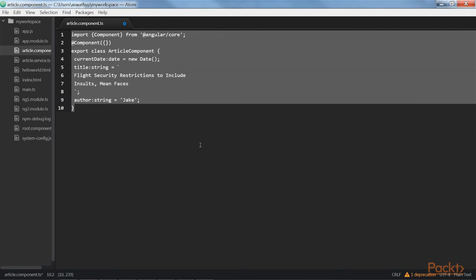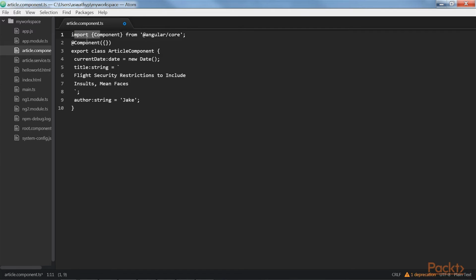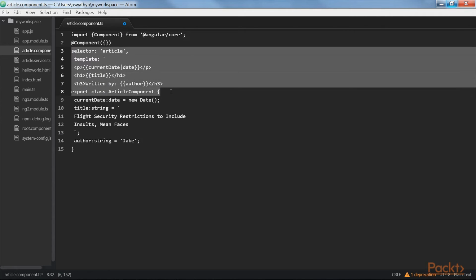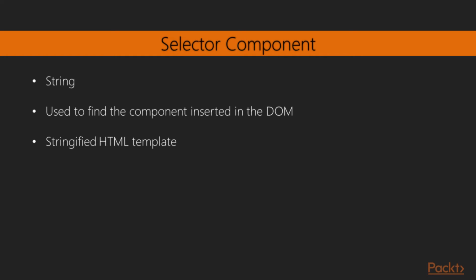As mentioned before, the @Component decorator accepts a component metadata object, which in the code is just an empty object literal. Conceptually, this metadata object is very similar to the directive definition object in Angular 1. Here we need to provide the decorator metadata object with two properties, namely selector and template. So, we have to add the selector and template, which are to be added after the component. Note that selector is the string that will be used to find where the component should be inserted in the DOM, and template is obviously the stringified HTML template.